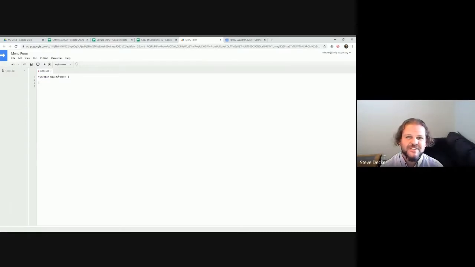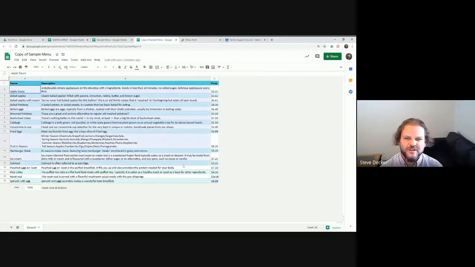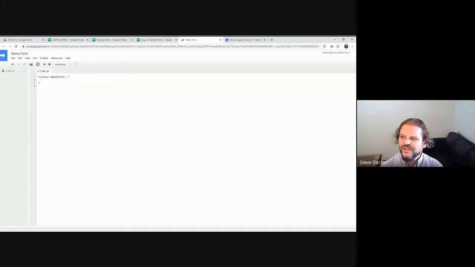Now the first thing we need to think about is I have our menu. We have all of our information in here. We have 18 rows of items on our menu, and we need to somehow turn that into a form. So the first thing we need to do is get that information. So when I say get that information, we need to first define what the computer will think that information is. And we do that through two things in JavaScript. The first one is a variable.